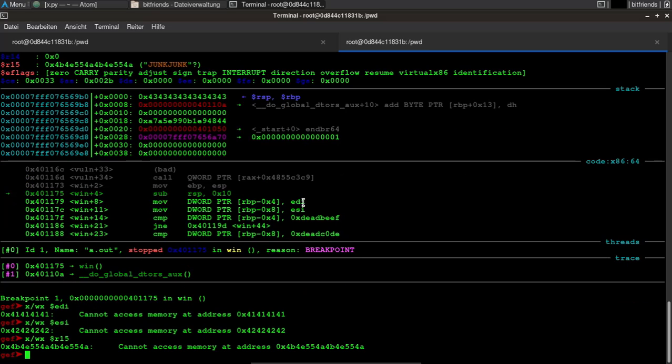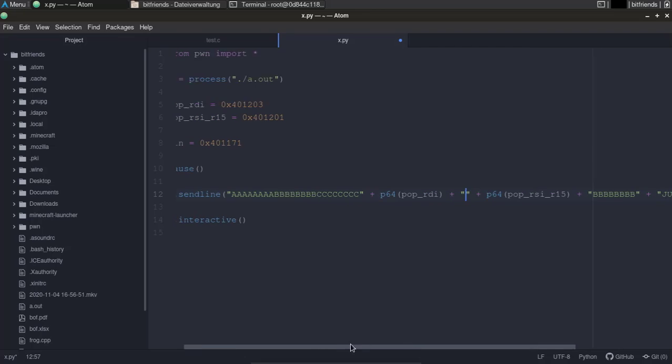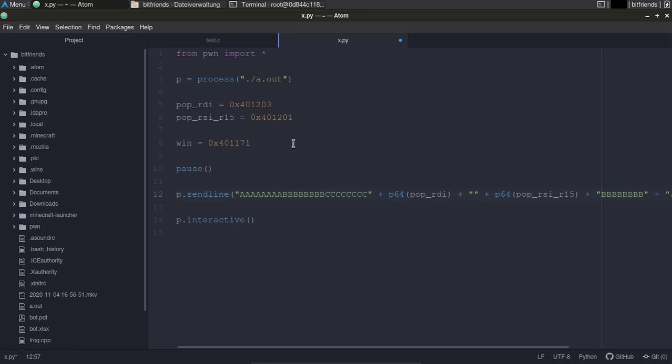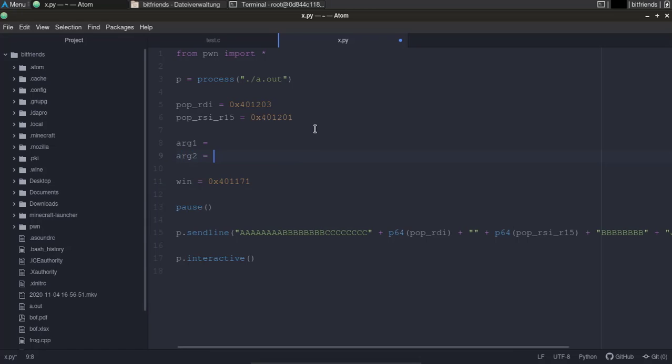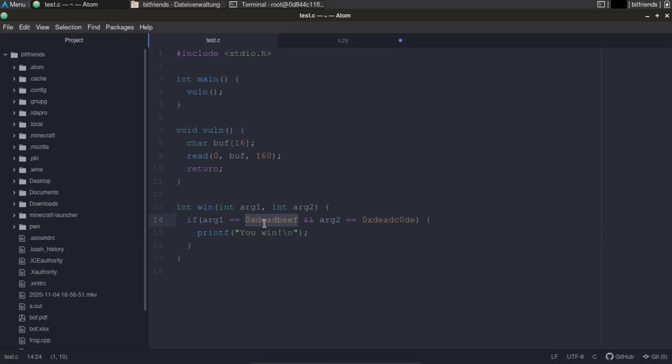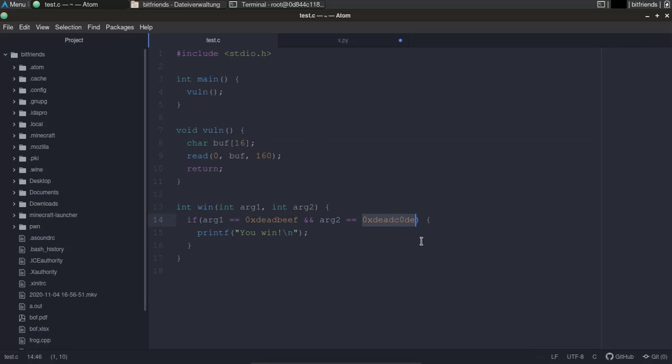And now this is moved into the RBP-4 register and compared with 0xdeadbeef. So that's not going to work, because we have to enter the real argument, that beef and that code. So I will create two variables, arg1 and arg2, and the first is that beef, and the second is that code.